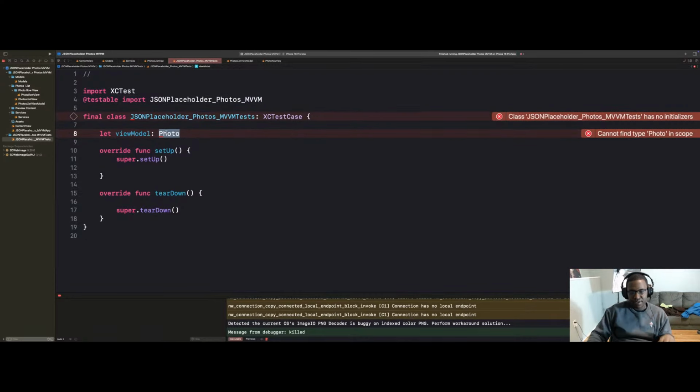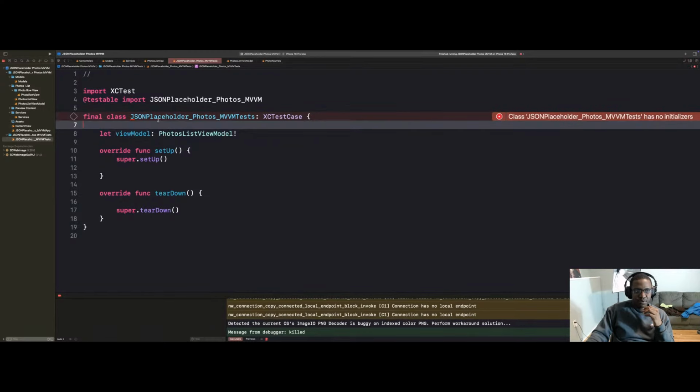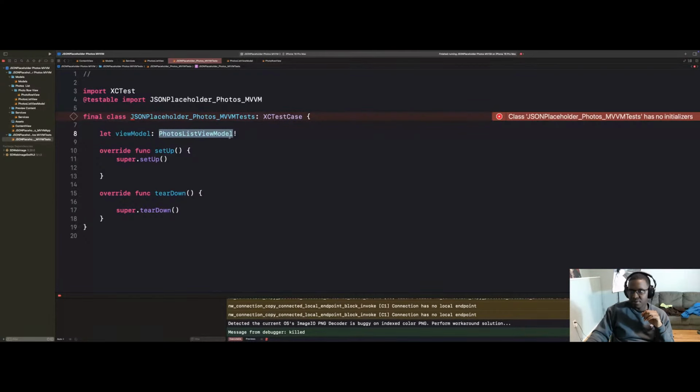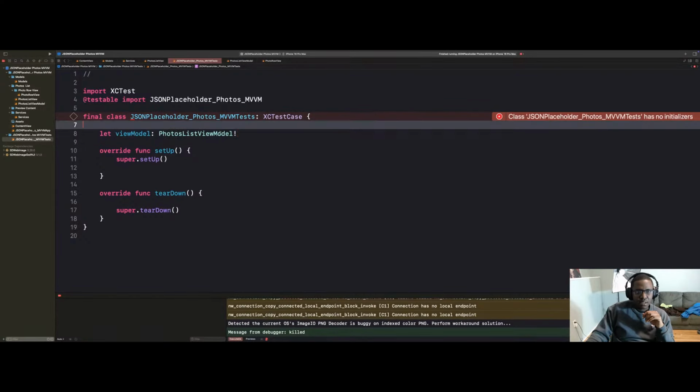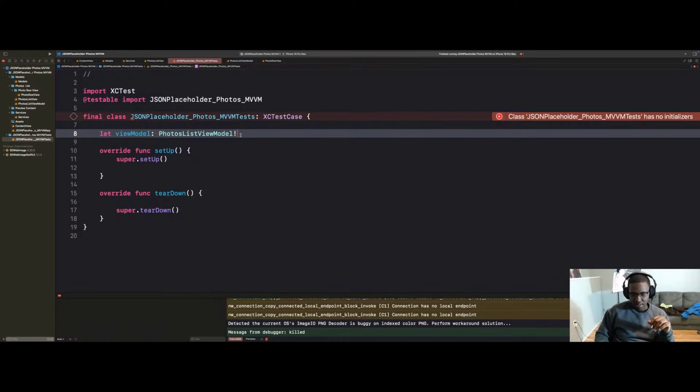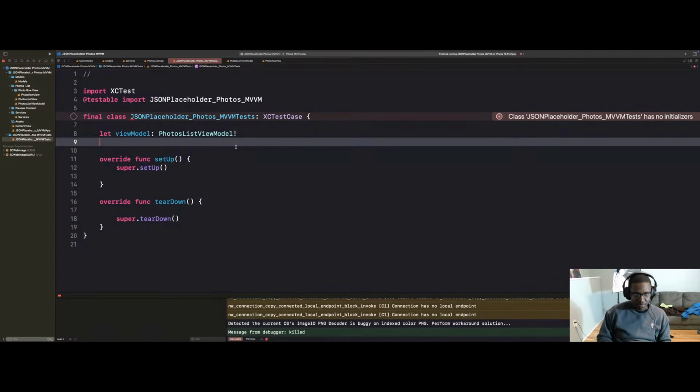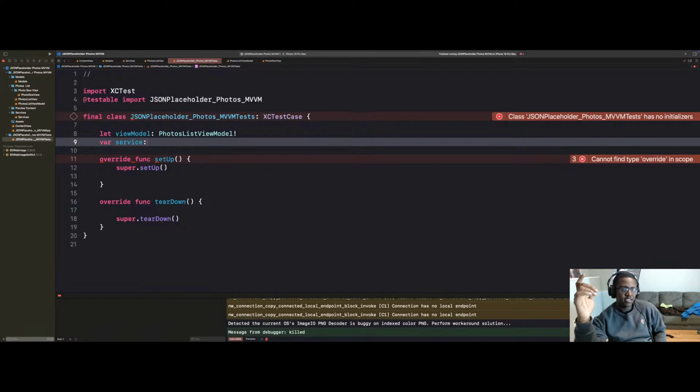Now we'll be able to find PhotosListViewModel, and let's just make this a bang since it requires pretty much this property. So PhotosListViewModel. Okay, and now let's add another property. This is going to be our service class. But remember, we don't want to use our live services inside our API class. What we want to do is use like a mock version of it, but we still want to be able to test all the logic that's happening around it and in it.